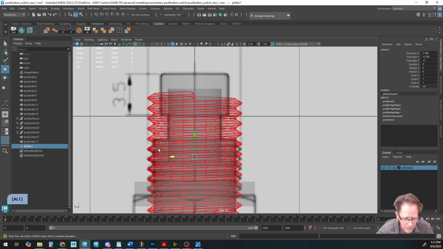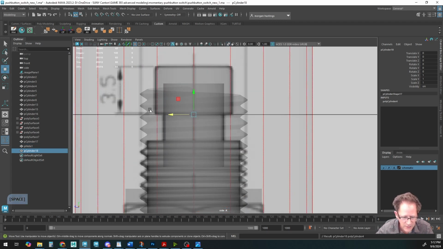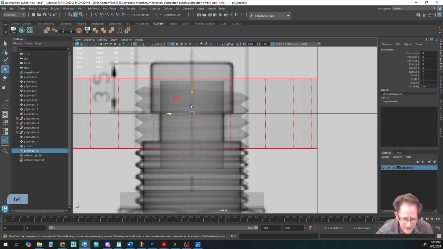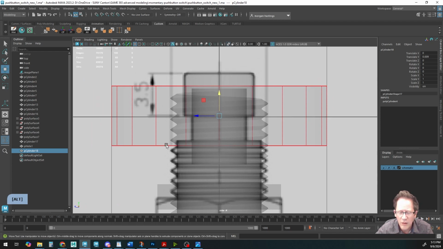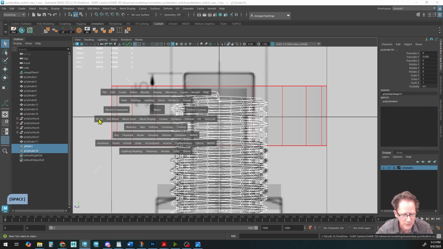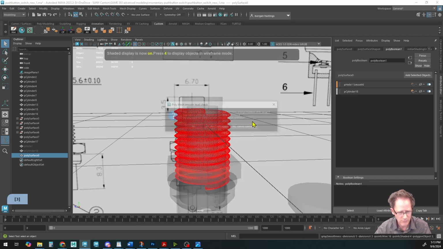What we'll want to do is cut off the top of these threads. So I'm going to put it right about here because I do want to have just a little bit of geometry pushing up. I select this guy, I save it, I go to Boolean, A minus B, and we'll see how that works.